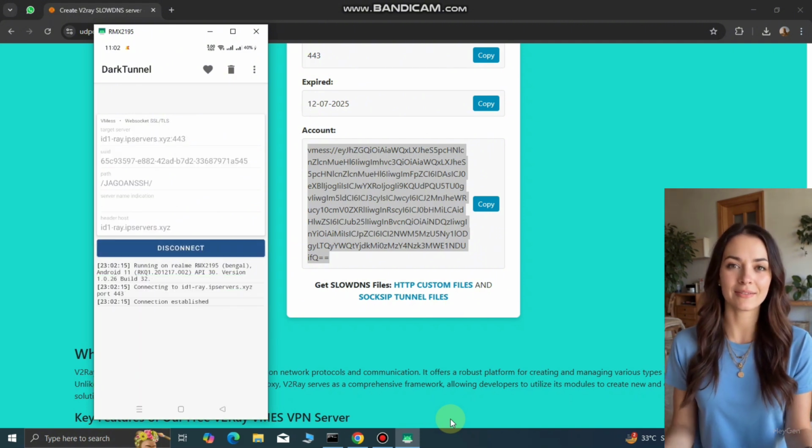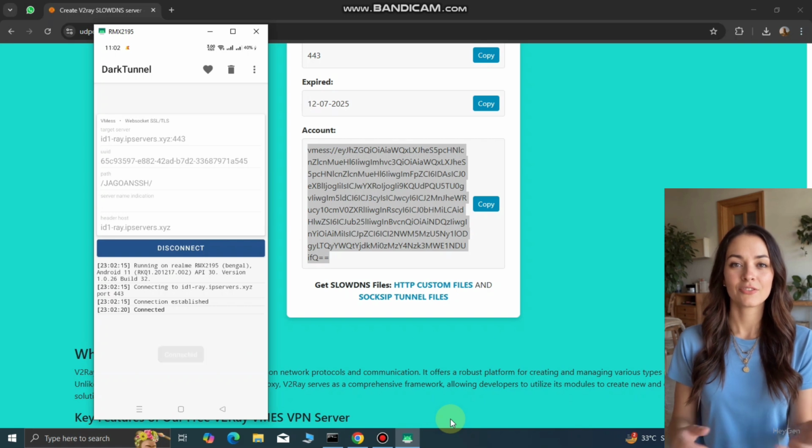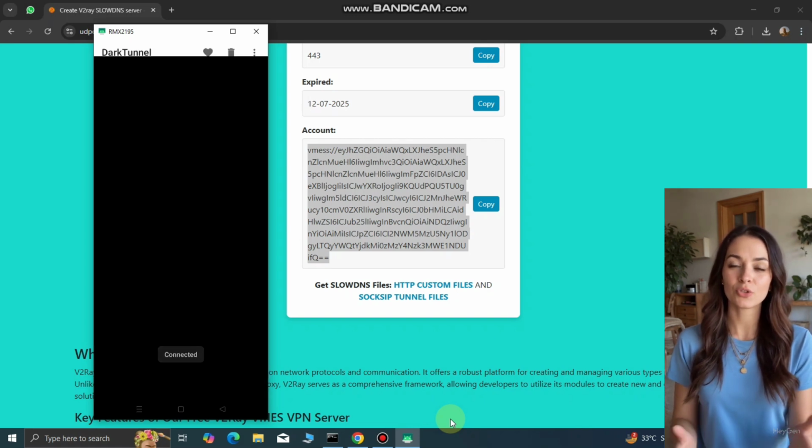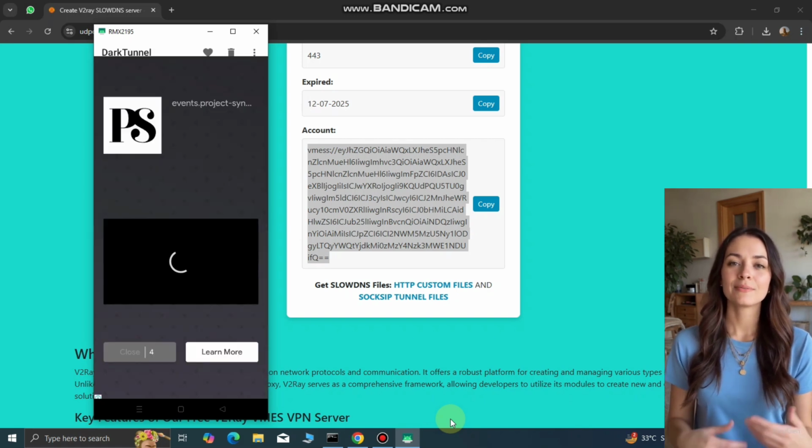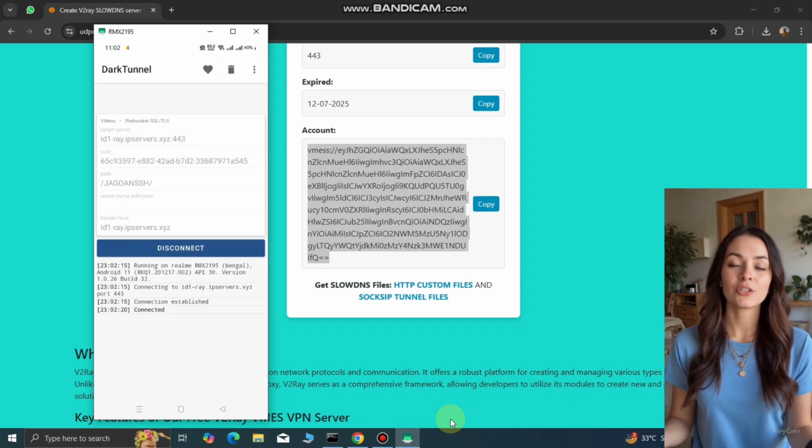Wait a few seconds, and that's it. You're now securely connected to the internet through your new V2Ray vMess server. And that's how easy it is to create and configure a V2Ray server using UDP Custom and Dark Tunnel VPN.